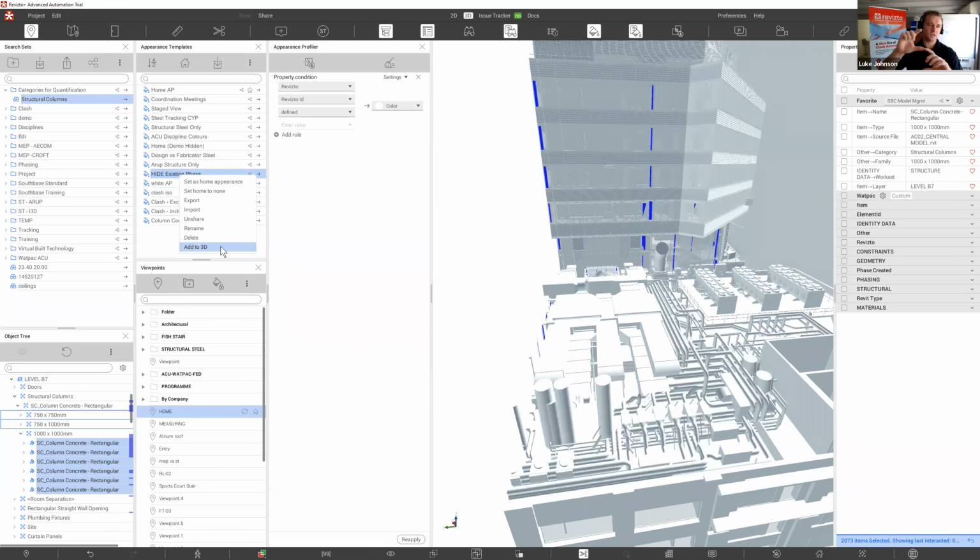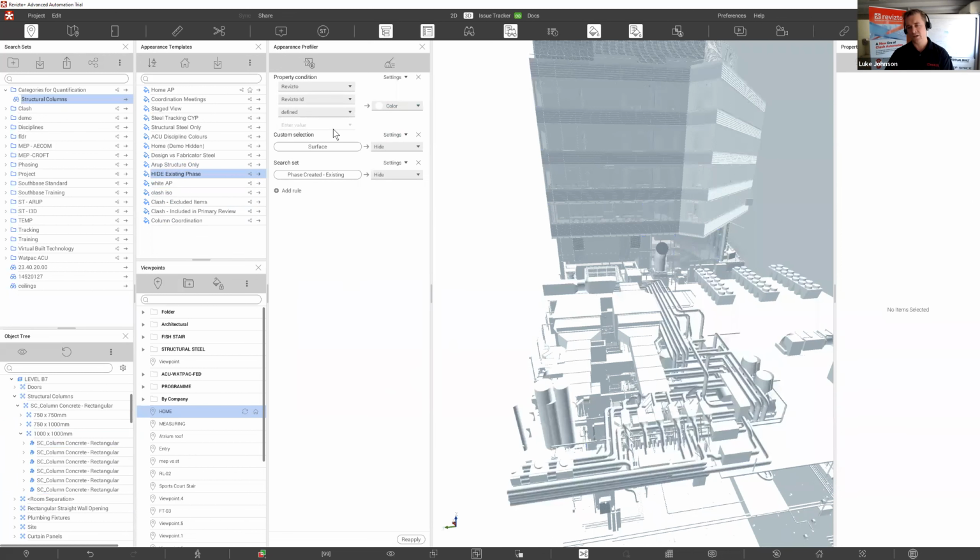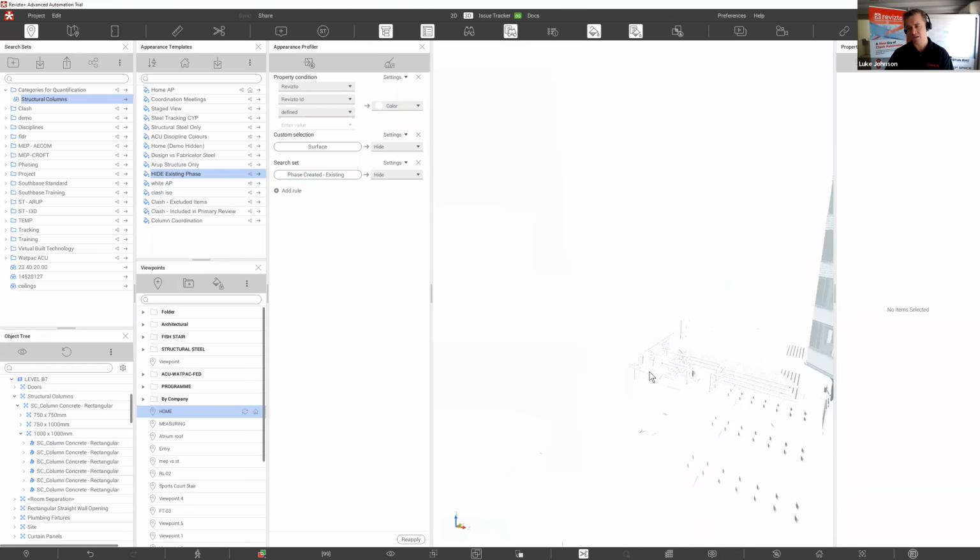So what it's going to do is take the rules from that appearance template and add it to the active rules that we've got on the screen. So I'll do that now. We'll go add to 3D. And what the second set did was it just hit off my existing phase. So that's what that particular example has done.